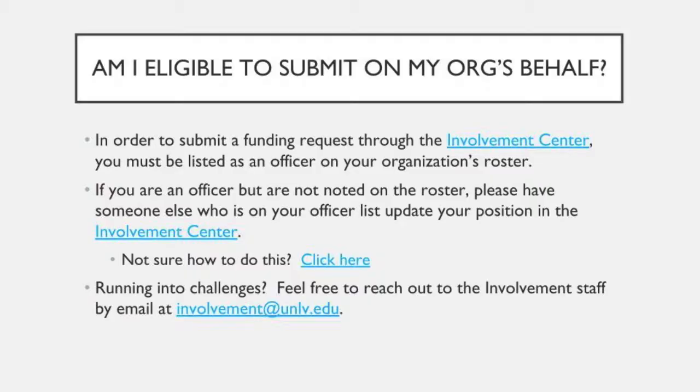In order to submit a funding request through the Involvement Center, you must be listed as an officer on your organization's roster. If you are an officer in your organization but are not noted on the roster, please have someone else who is on your officer list update your position in the Involvement Center. If you have any challenges doing so, feel free to reach out to the Involvement staff by email at involvement@unlv.edu. This is just a friendly reminder of why it is important to keep your organization's member and officer listing up to date on your roster.